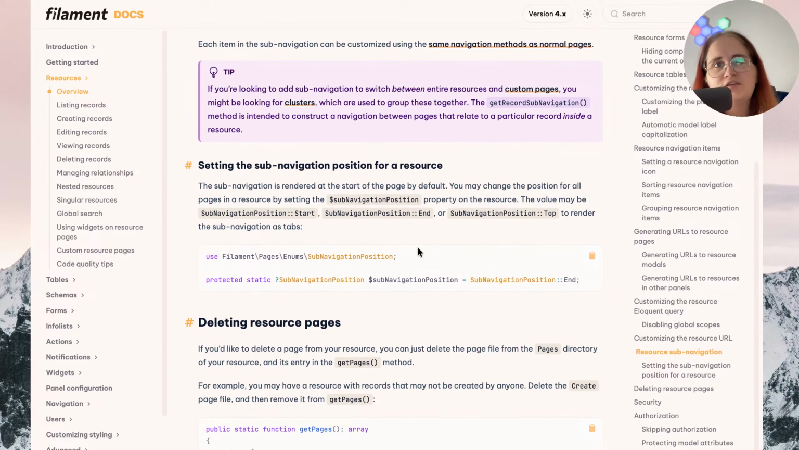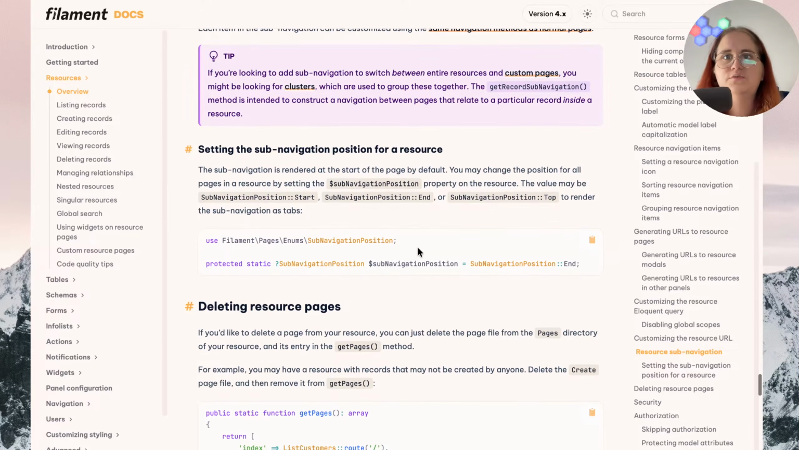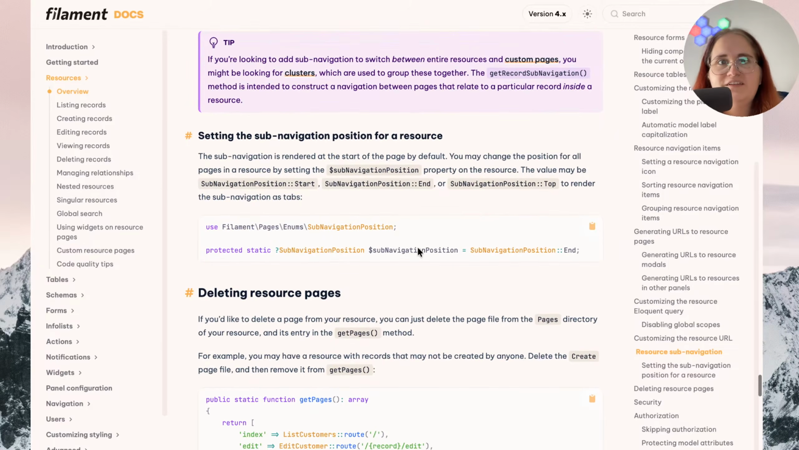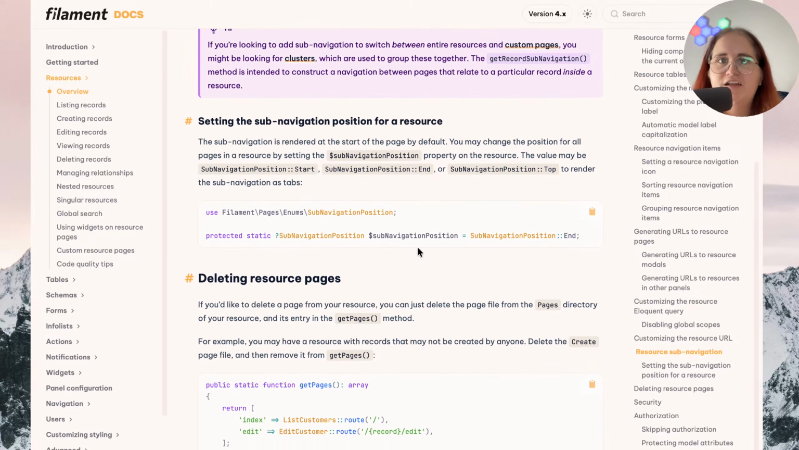Each item in the subnavigation can be customized using the same navigation methods as normal pages. Tip: if you're looking to add subnavigation to switch between an entire resource and custom pages, you might be looking for clusters, which are used to group these together. The getRecordSubNavigation method is intended to construct a navigation between pages that relate to a particular record inside a resource.